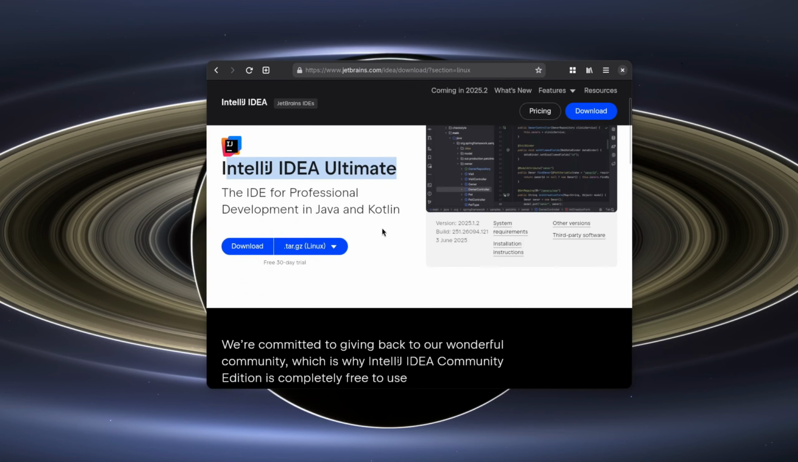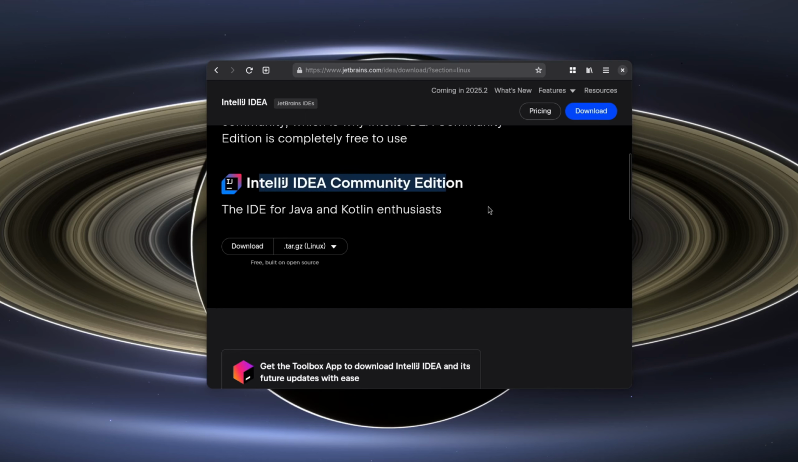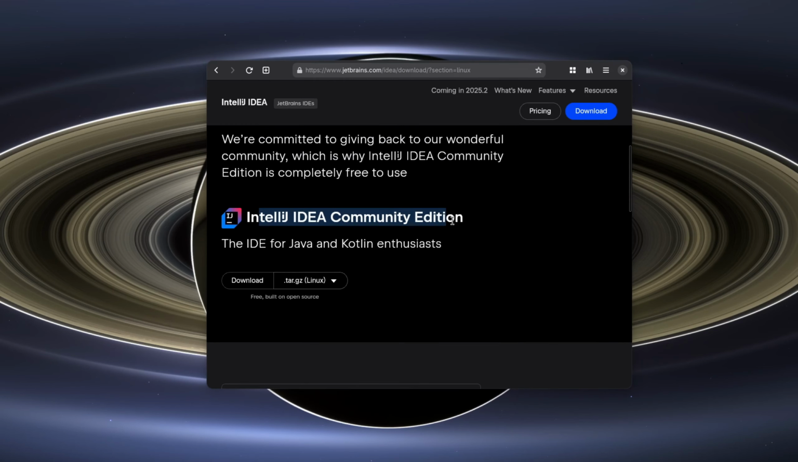You do not want IDEA Ultimate. You want to scroll down to IDEA Community Edition, and you can download it for your operating system. For me, that would be Linux, but it'll say probably Windows or macOS, and then press download and go through that install process on the Community Edition, okay?